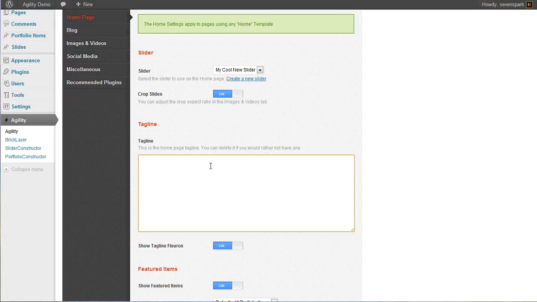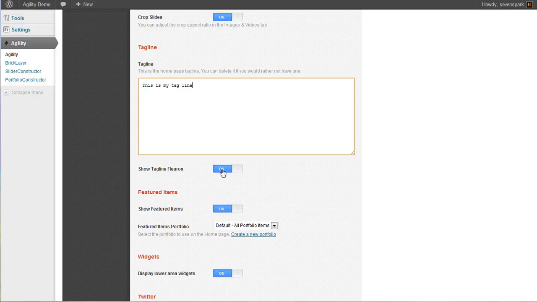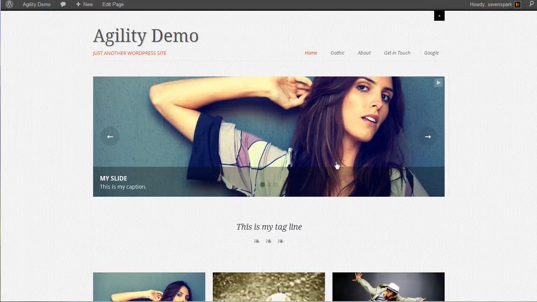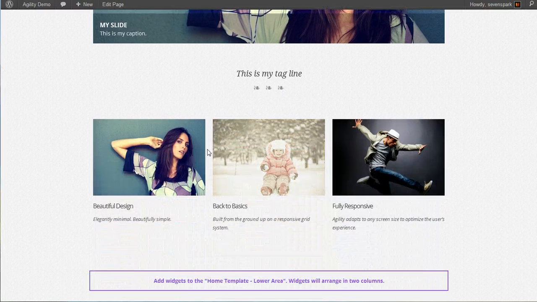Next, we can add a tagline. This can be whatever you want, or if you don't want it, you can just leave it blank and it won't be shown on the front page. We can decide whether or not we want the fleuron to show. So if we save those settings, refresh this page, you'll see this is my tagline. This is the fleuron below. You can turn that on or off.